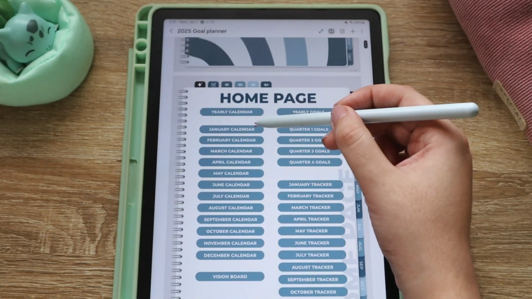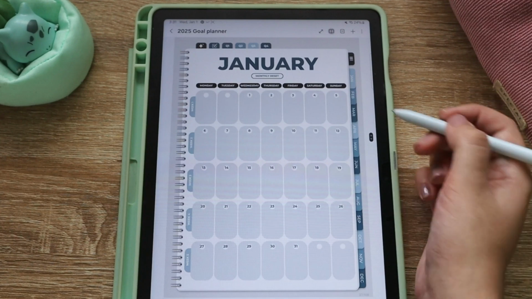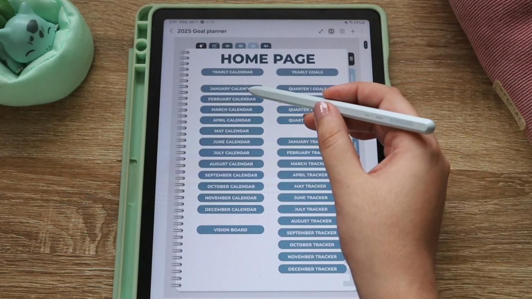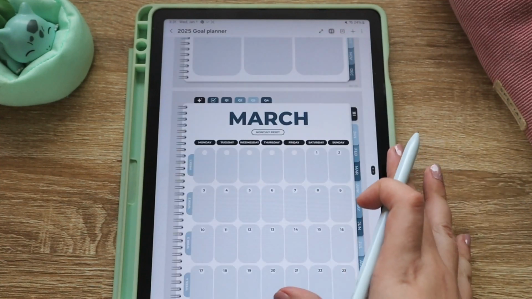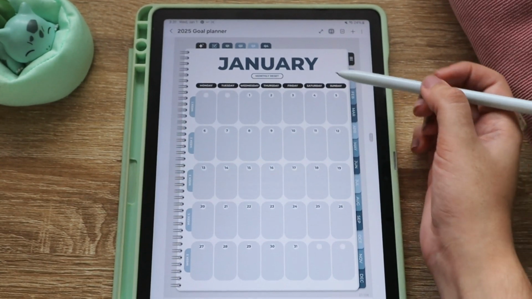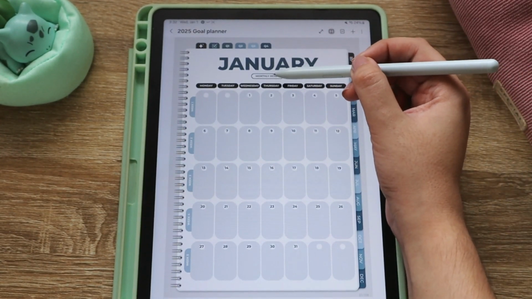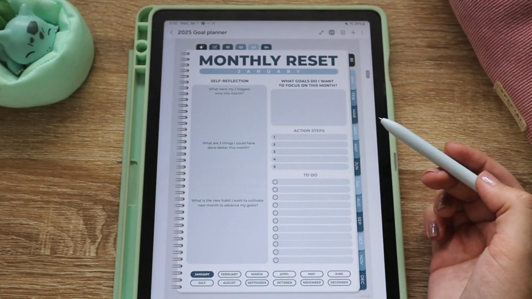So let's go to a February calendar, for example. You can also access January, March, and you can go all over the year. When you get to a month, you're going to see that you have this little button that is going to take you to the monthly reset.